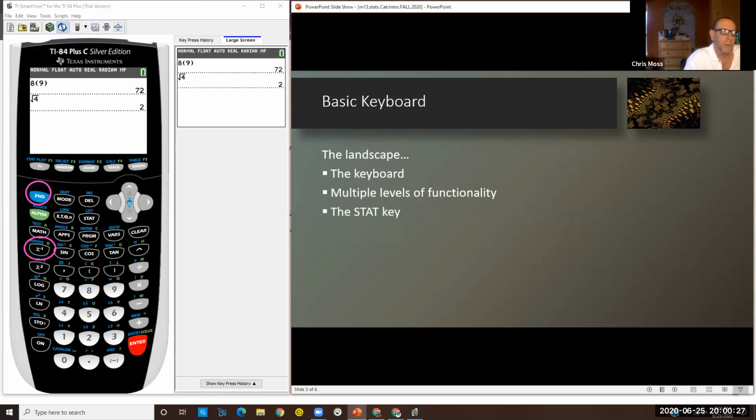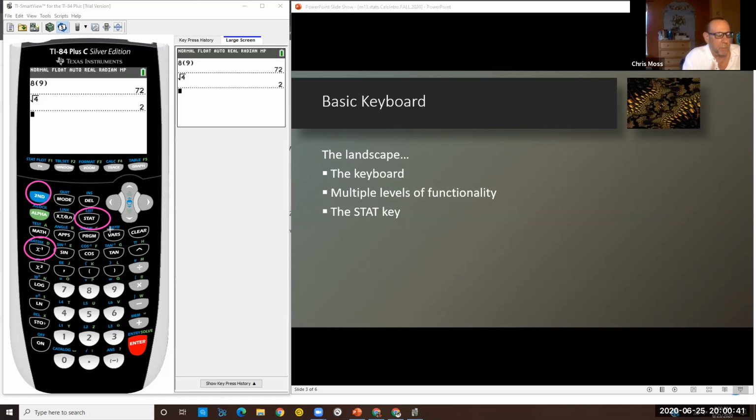In particular, we have a key that is dedicated to this semester. That is the stat key. The stat key right here. Let me mention that. Your class has its own special key. That's pretty special. All right, so let me go ahead and clear my drawings and move on to the next little bit.